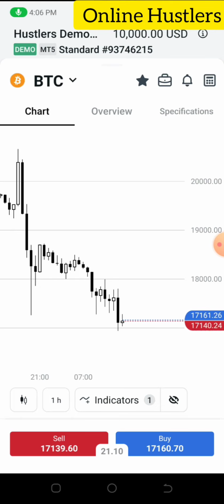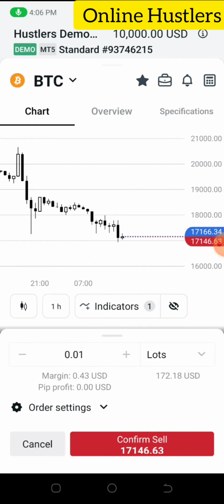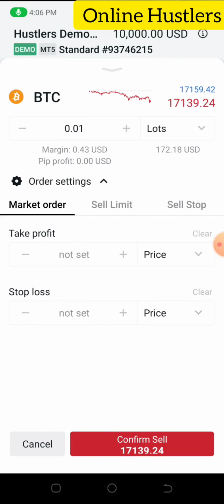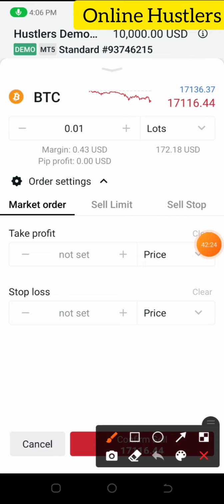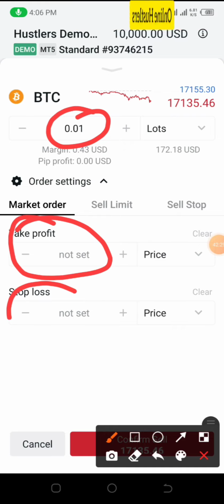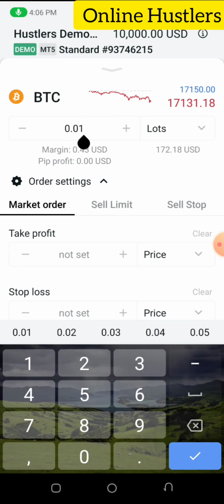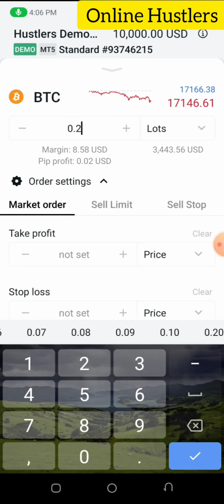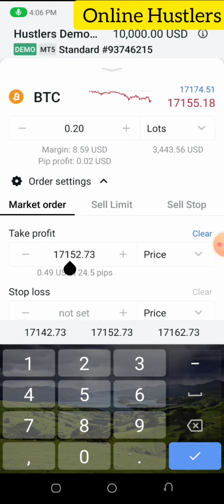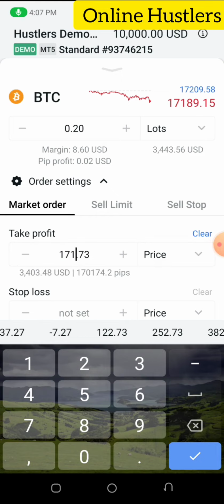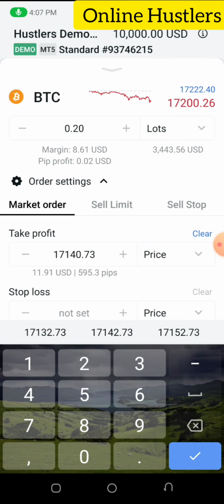So we want to short, so you just click on sell. Now this is our lot size. This is where you determine the lot size. Then take profit, stop loss. There's one thing I like about Exness. Let me show you later. 0.2, take profit. We are shorting it, so that should be 4.